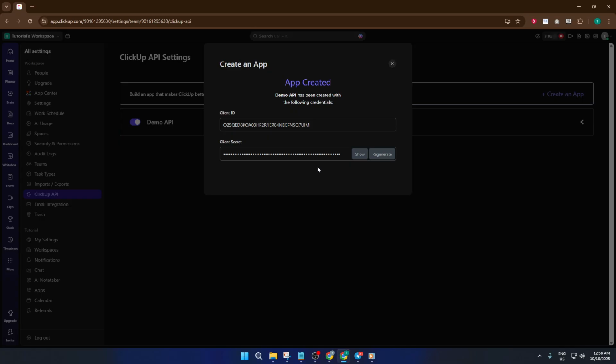This secret is super important. Imagine it as the password for your app's communication with ClickUp. Treat it with care and never share it publicly. You can now copy it to your clipboard, save it somewhere safe, and start using it in your API projects. And that's all there is to it. You've officially got your own ClickUp API key, and you're ready to power up your integrations, automations, and tools.